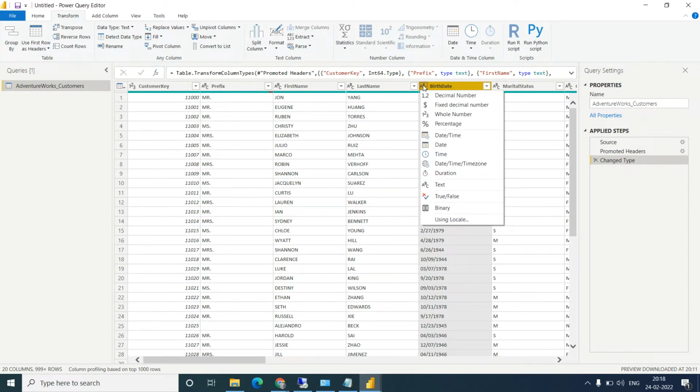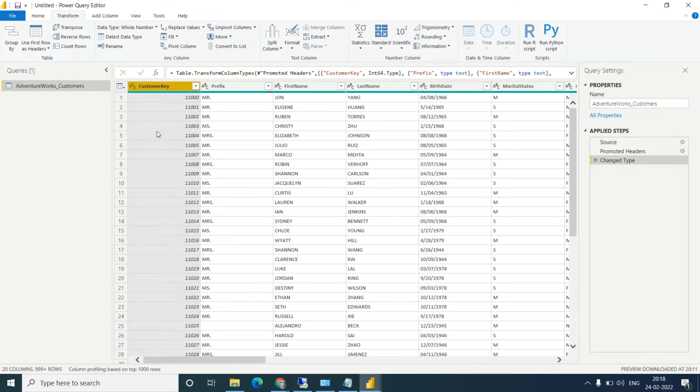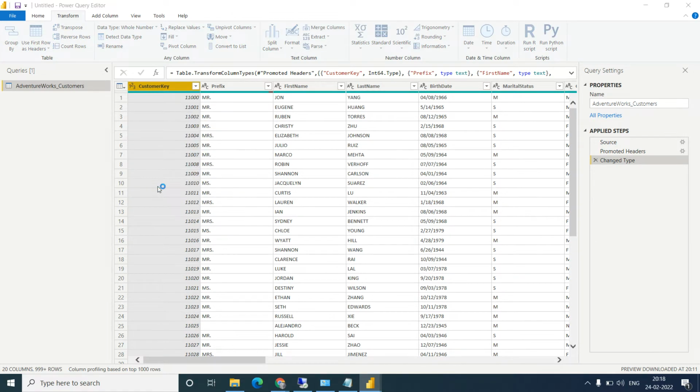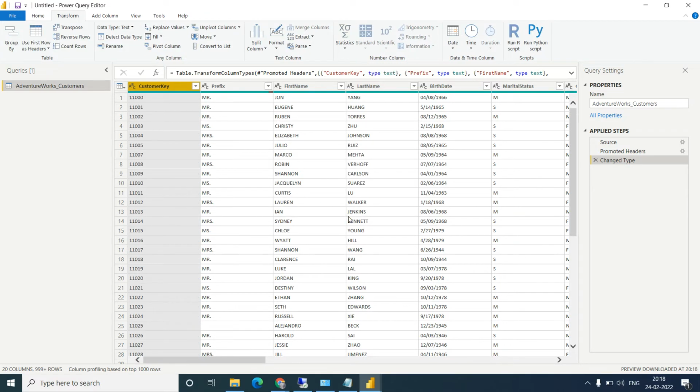If you click on the data type, you can see there are many data types: date, time, duration, text, true/false, and decimal number. Customer key is not numeric, so I want to convert this into a dimension. How will I convert it? Just click on this and choose Text. Now it becomes a dimension.